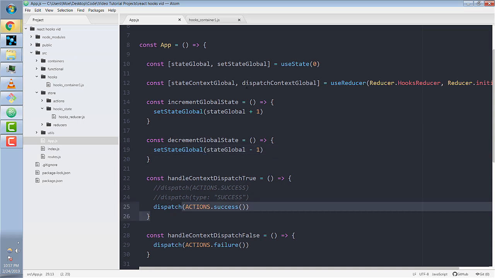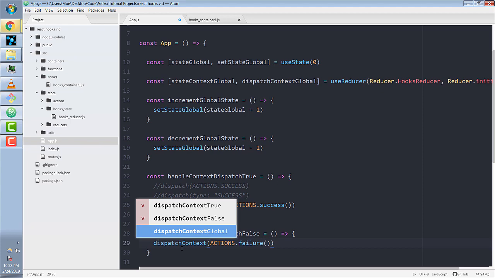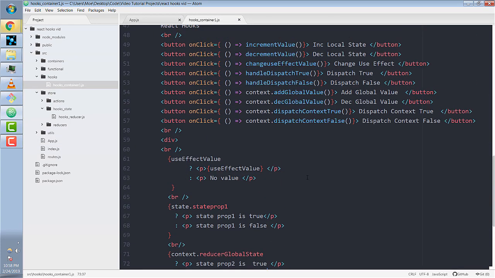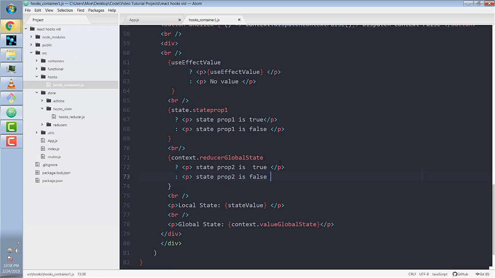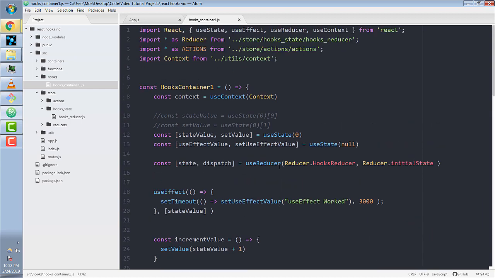Oh, and let's just quickly fix a typo here. It should be dispatch context global, not just dispatch. And let's check our hooks container 1 file to see if we have any typos. And yes, it seems we're missing a closing p tag. And let's check the rest of our hooks container. And it seems to be fine, so let's save everything and check our browser.